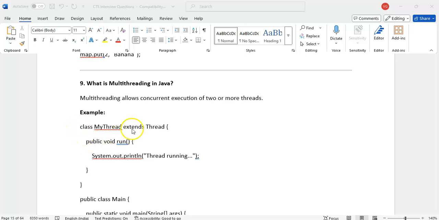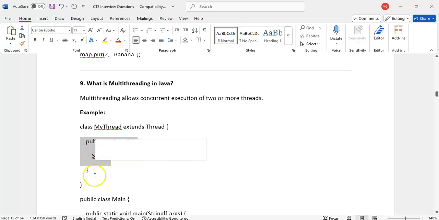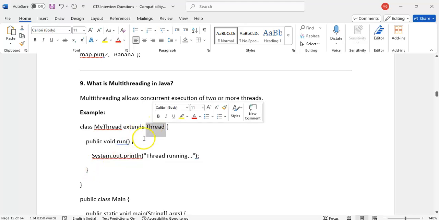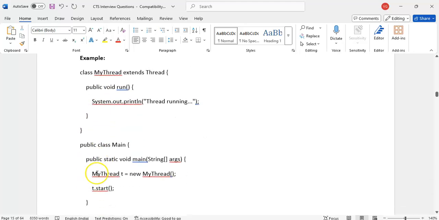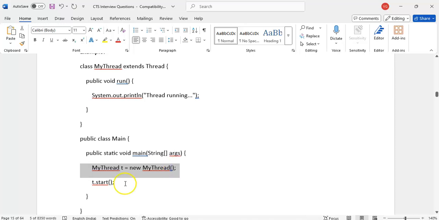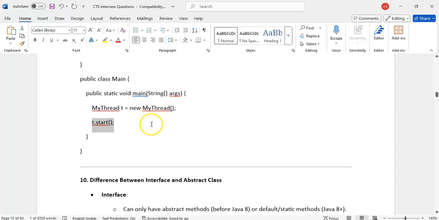How to create a thread? By extending the Thread class, and there is a run method. We have to override the run method, then create the object and call the start method, then it calls the run method automatically. When you call the start method, the run method will be called.